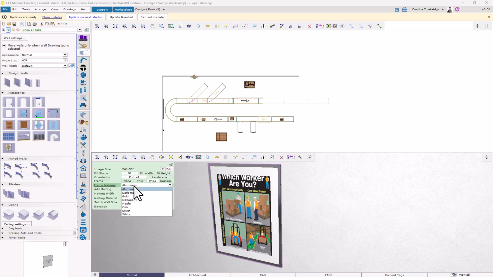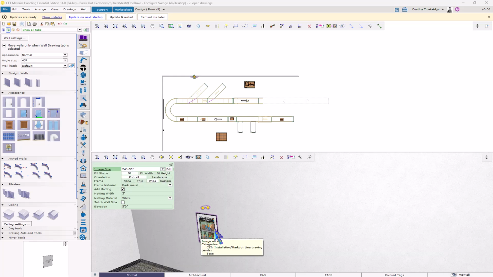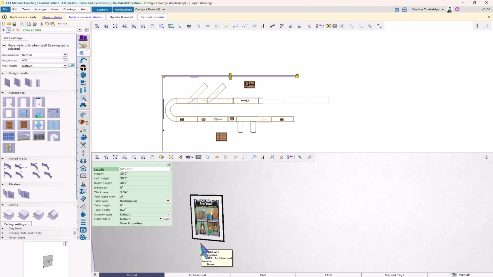I can also change the materials that are being used here. So here's a dark metal. We'll go ahead and do something like that. We can change the matting material as well. If we wanted to do something else, we can change that here. And we can change some other options here as well. We can change the size, but this is going to be good for now. This is basic poster.